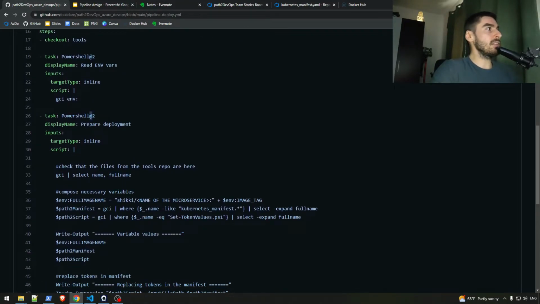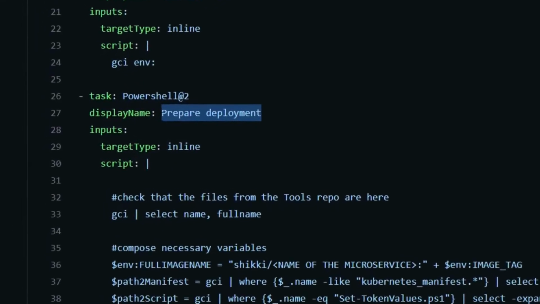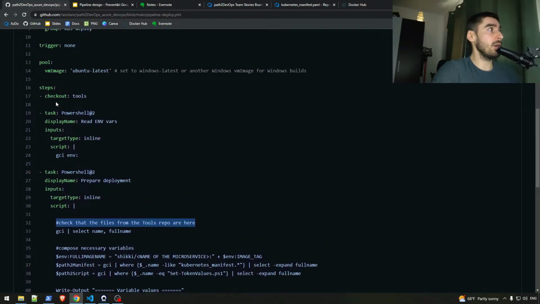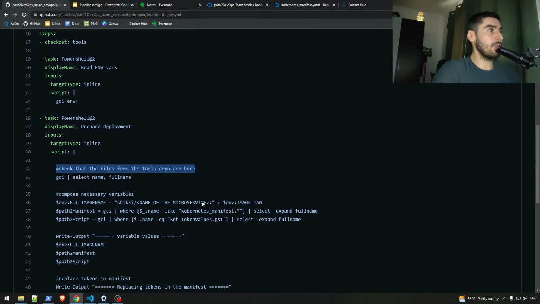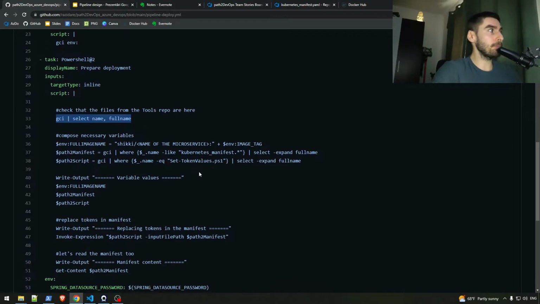Now, the next step is another PowerShell step called prepare deployment. In here, we check that we have the files from the tools repo. As I said, we are checking them out. So in the working directory from the pipeline, we just do a get child item and we select the files that exist in that folder. And you will see in the output that the two files do exist.